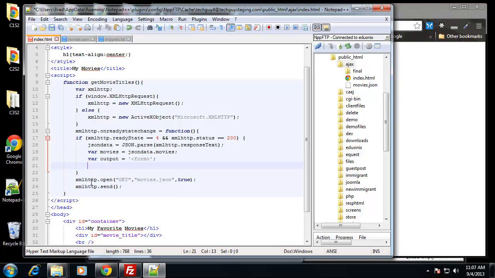And the next thing we're going to do is add to that output. So output plus equals means append, so we're adding to what's already in the variable. And we're going to want our select tag. So in that select tag, we want, first of all, an ID, and it's going to be equal to movieSelect, and we also want an event handler. We want the onchange event handler, and that's just whenever the drop down is changed. So whenever you select a new value. So onchange, we want to run a function called movieSelect, which we'll create in a minute. Alright, so that looks good. So that's the select tag.